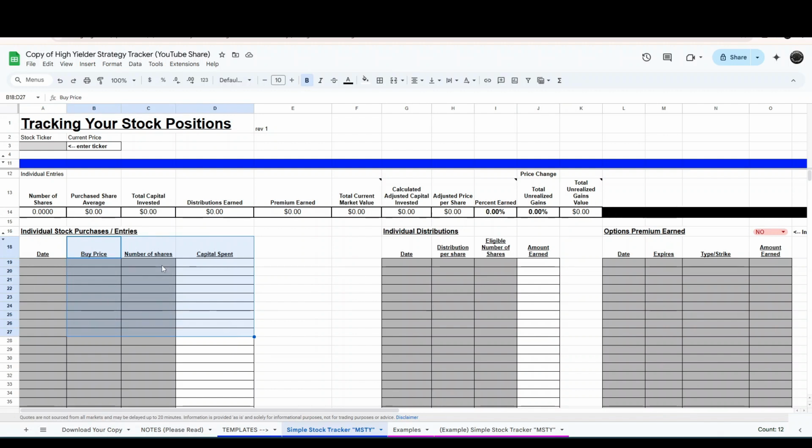And like I stated before, if you do sell shares, then you'll put the buy price at what price you sold the shares, and then the number of shares would be a minus X number of shares that you've sold. And of course, before you even start entering anything, always go ahead and first enter the ticker symbol that you are going to be tracking for this sheet. In my case, I'm using MSTY, so I would put MSTY in this box, and then I would enter my purchases, and then I would enter in my distributions as I earn them. And then if I have any option premium that I've earned, then I would enter that over here as well.